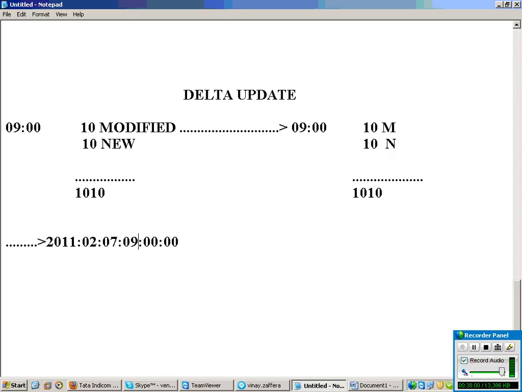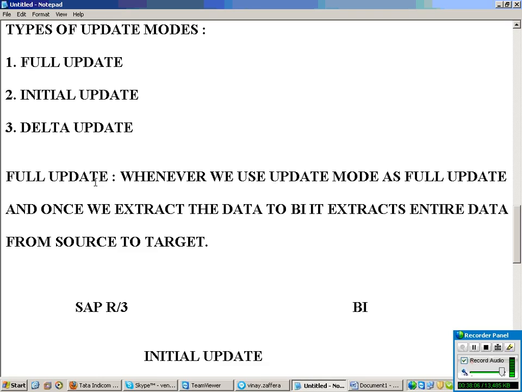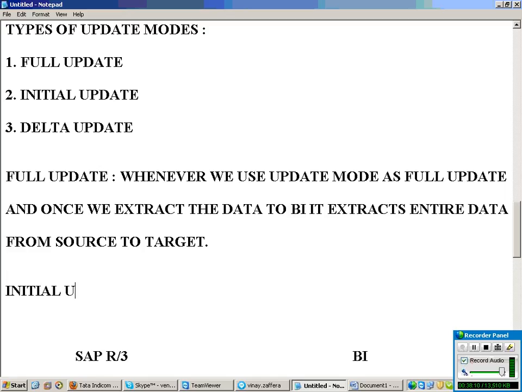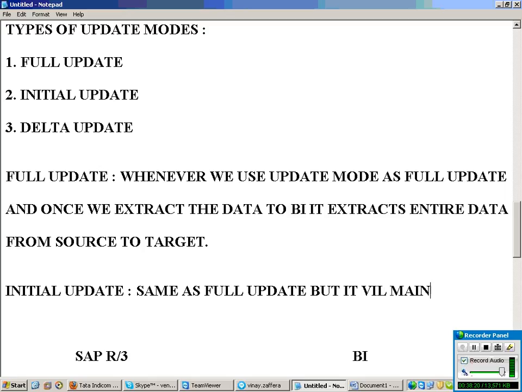Clear now? So now full update is what you have seen. Then what is the next one? Initial update is what? Same as full update, but it will maintain a pointer, a reference.